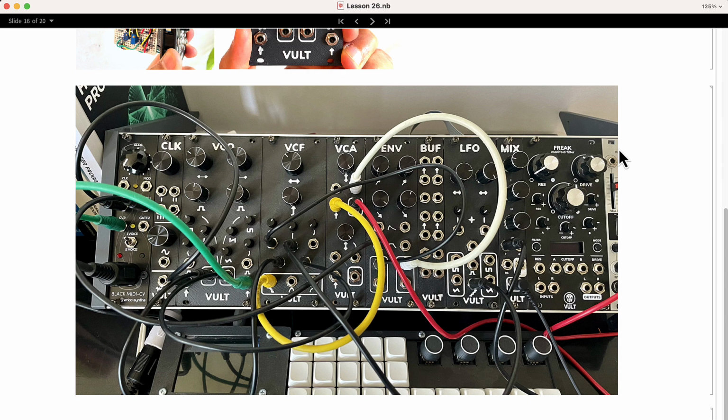Let's listen to a small demo I recorded using this system, that way you can have an idea of how this synthesizer sounds.